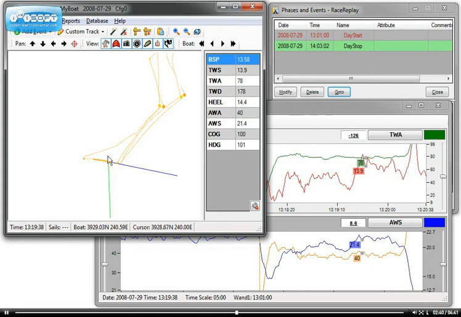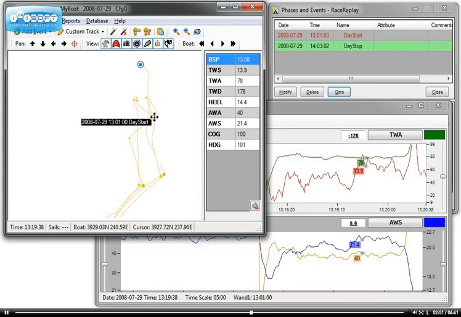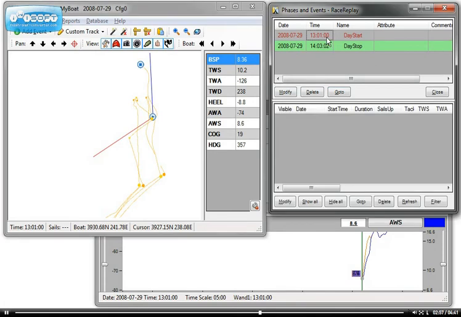Next step is to start adding events. Now this track is pretty bare, it just has a start and a stop event. Now what I want to do is to go back to the very start. A couple of ways to do this. I can put my mouse over the day start event, right click, move out here. I could also go in the phases and events table, click on the day start, and then click go to.